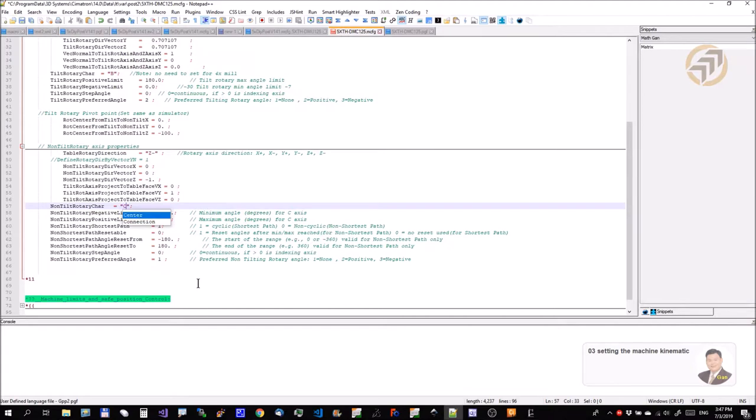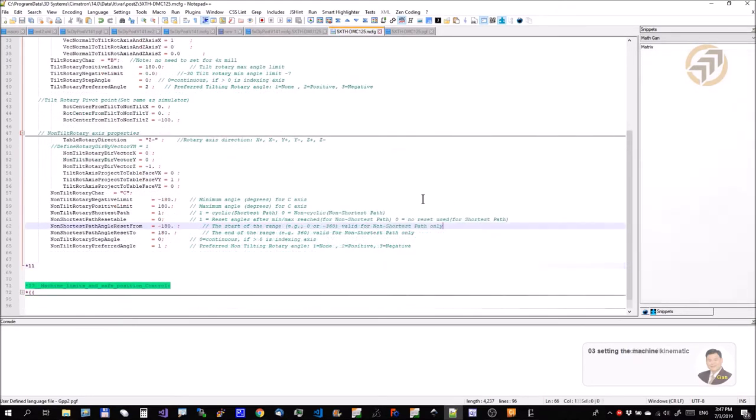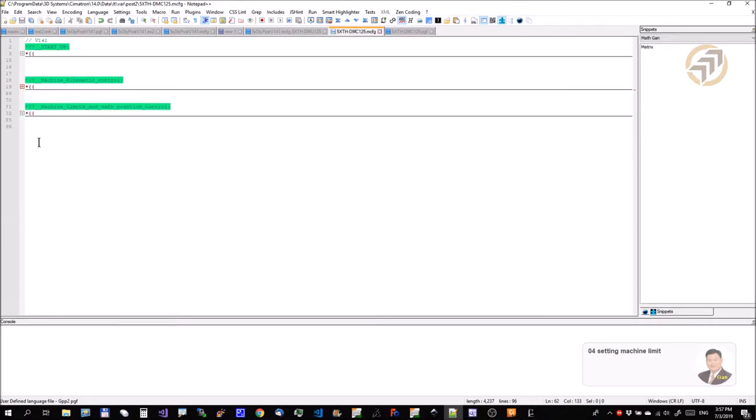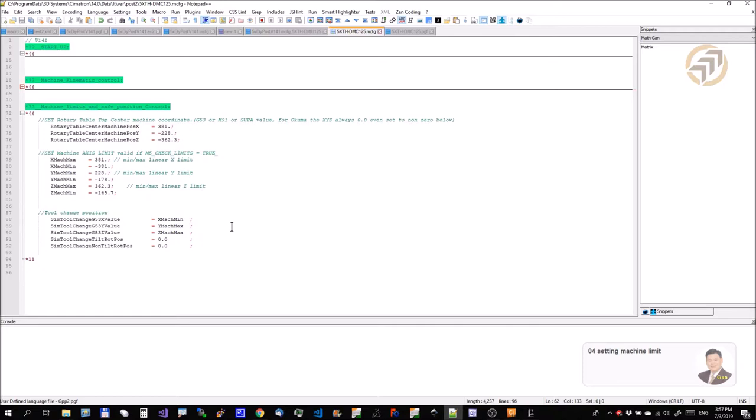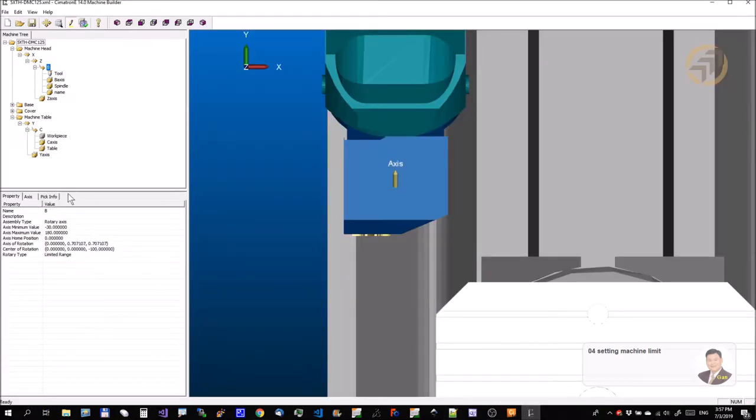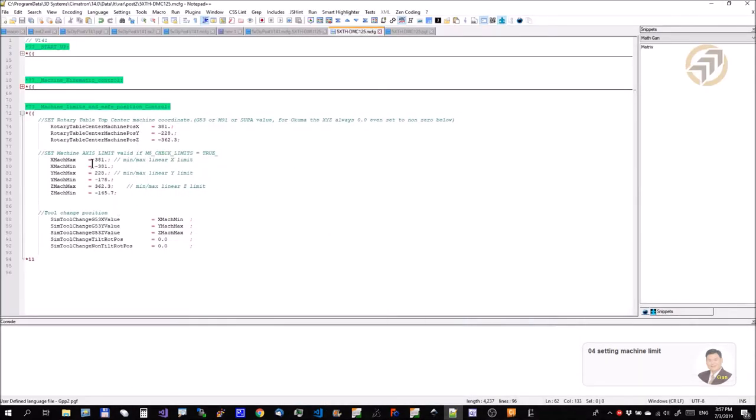And this is C, uppercase, and the rest is no change. Now let's set the machine limit, right? So let's check the X limit, the x-axis limit. 625. So maximum is 625. How about the Y?